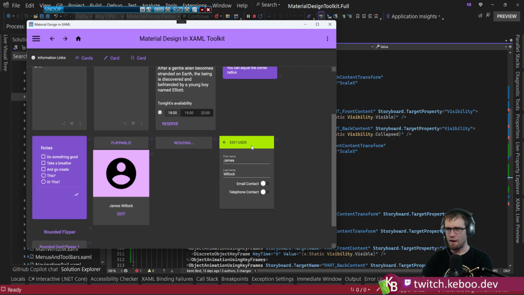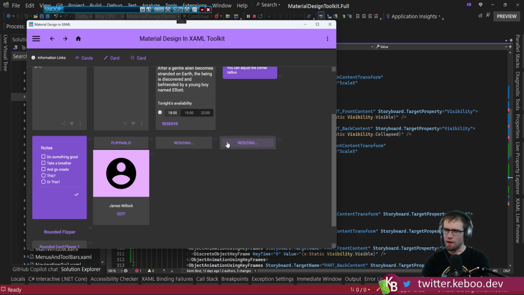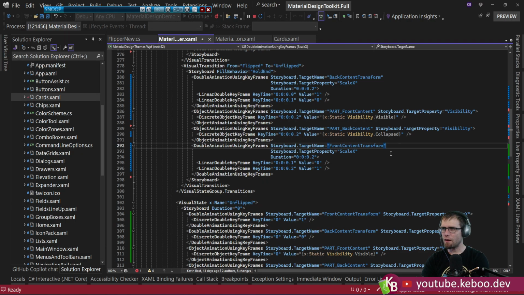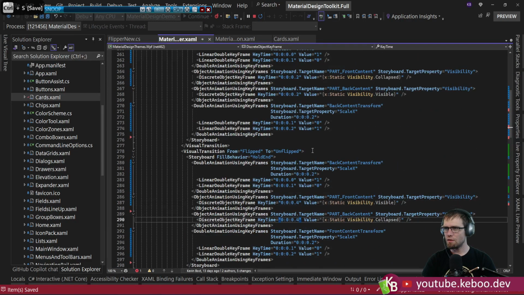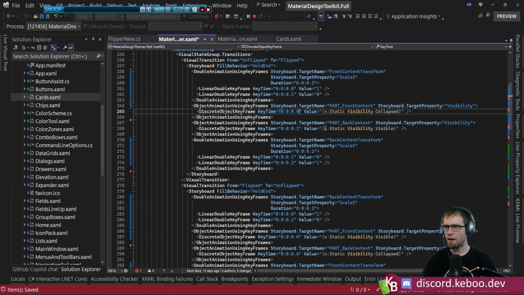That looks bad. Okay, I don't like the look of that. So let's not do it in the middle. Let's move it all the way to the end of the animation and see if that looks better. I think that might look better.